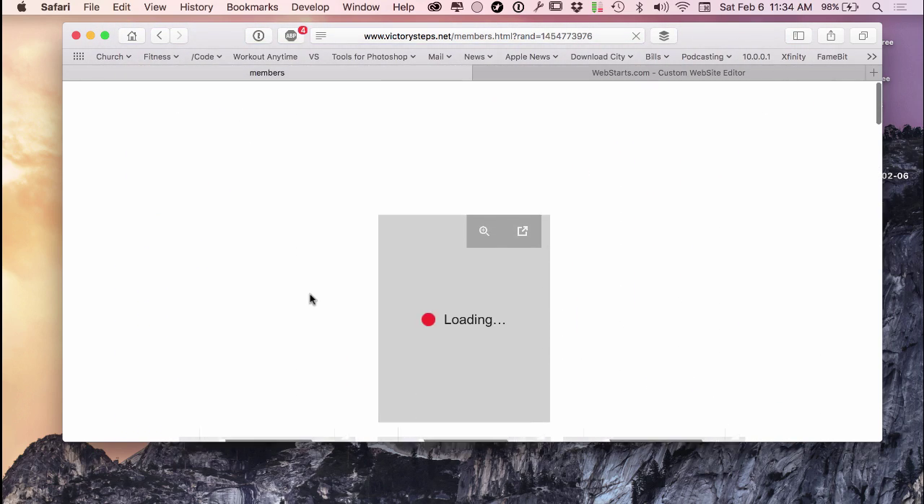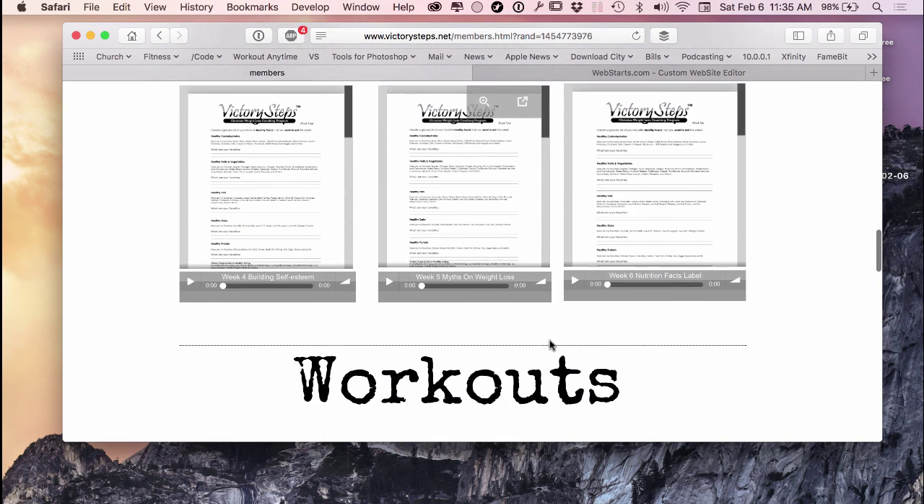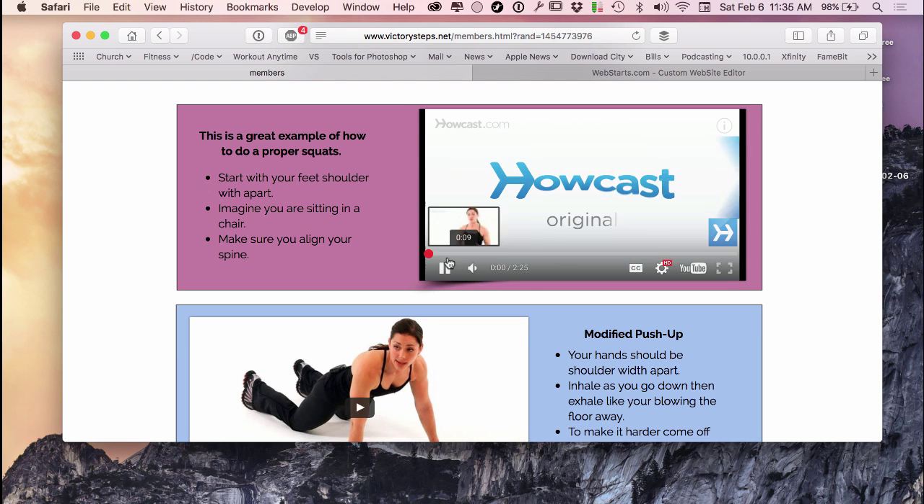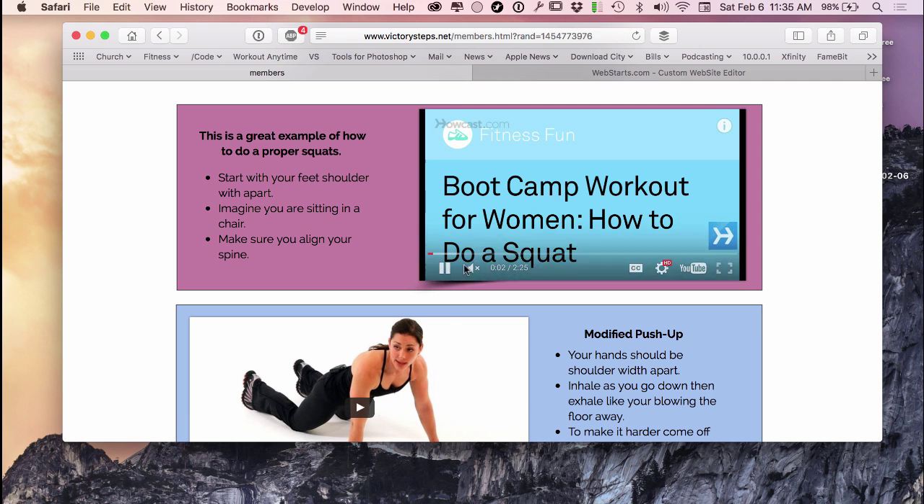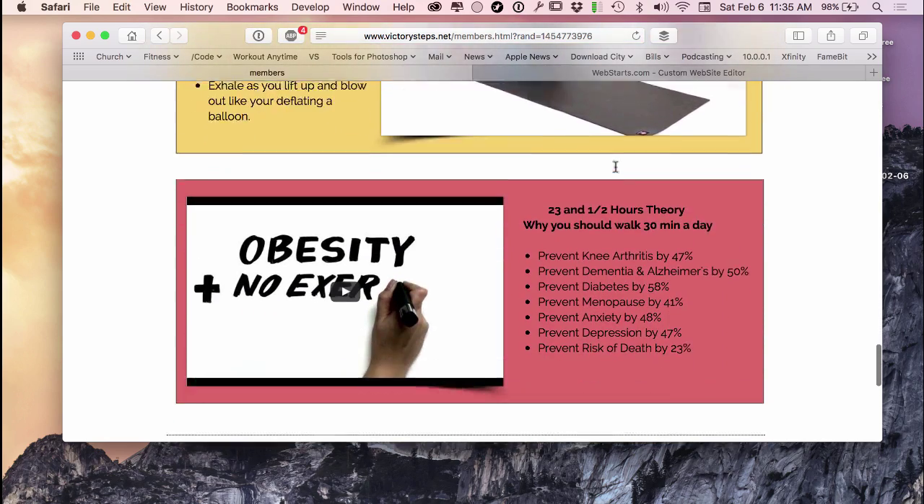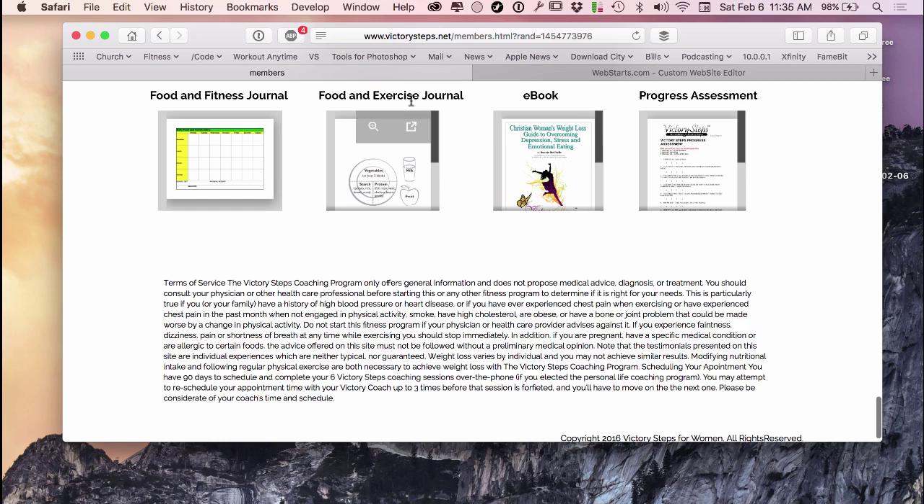And when it loads all in here, I'm not dealing with the best internet connection, but right here, I can play the audio for week one, week two, so on and so forth, okay? So right here's some of the workouts, and you can see I got it on a different color card to separate it so it looks pretty good, with the tips right here, the videos right here, so on and so forth. So as far as our program, we have different stuff, the food journals, so on and so forth.